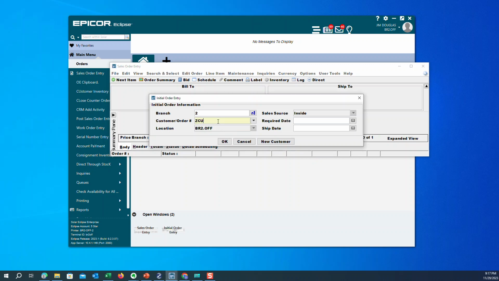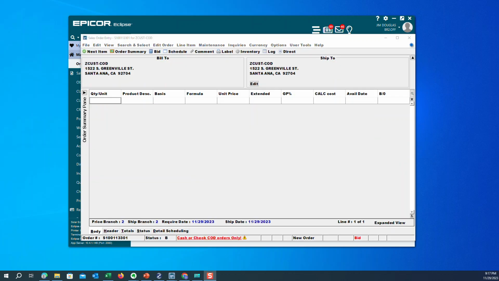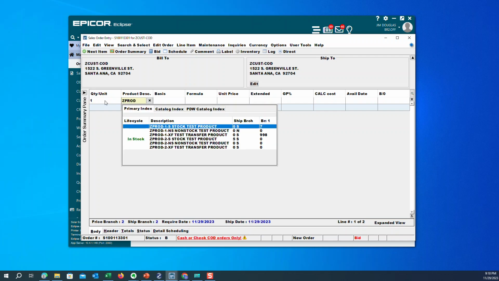Alright, so sales order entry, and we're going to use our test customer, and we're going to do our COD test customer, and we're going to do a new order. Blardy blar, and we're going to spin around because the system's being slow this evening. Alright, there we go. Now we're going to take one of our test products. Zprod. Oops, sorry. Quantity 1. Sorry, it's been a long day. Alright, so we're going to do our Z product, stock test product, of which we've got 5 in branch 2, so that's a good one.